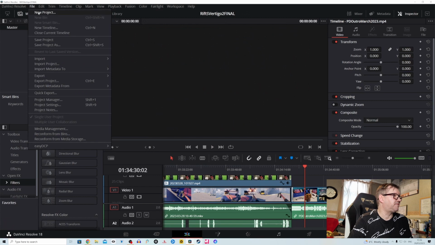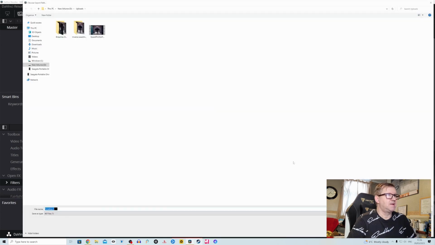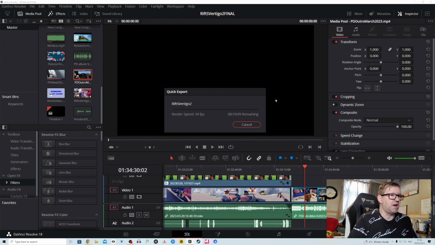So we're going to save the file, save the project. Now I need to export the video ready for YouTube. Again, with DaVinci, really simple. Just go to export the file, click on YouTube, export, and I need to call it a name, Rift S Vertigo 2. Save the file, and this is an estimate of the time, it can take up to an hour. Once this has been processed, I'm going to have a video ready to upload.